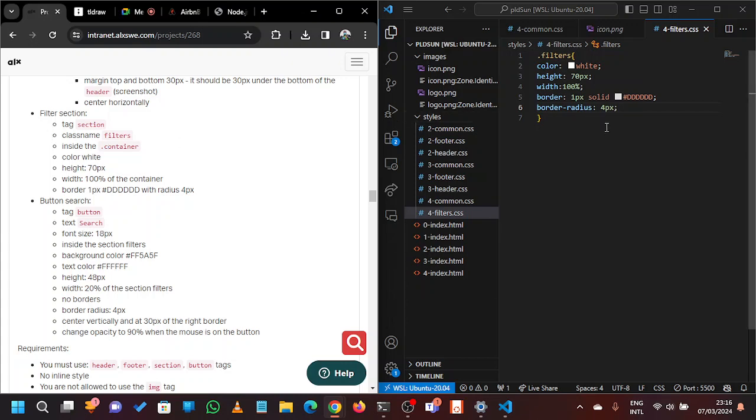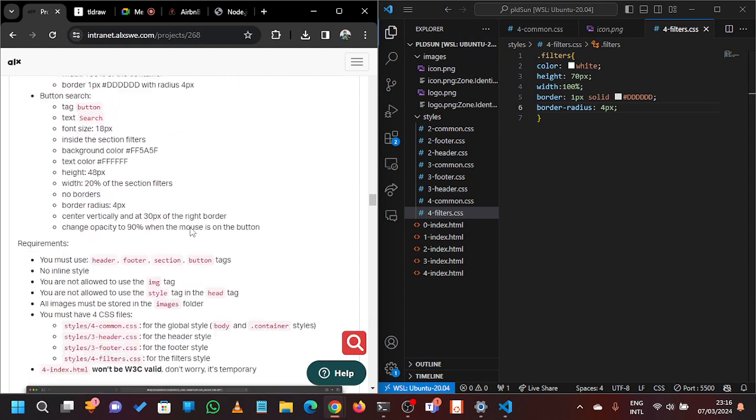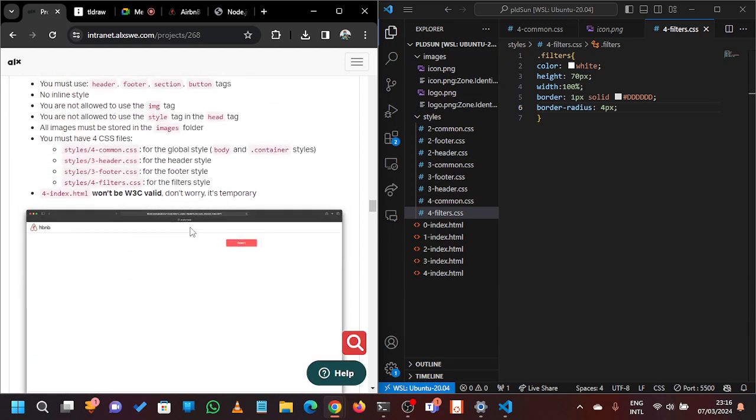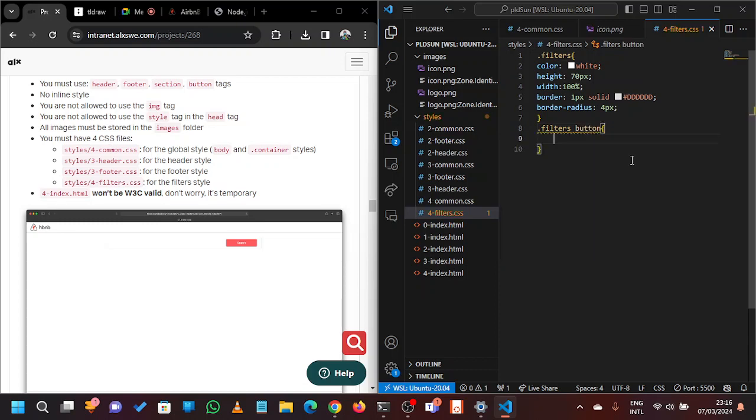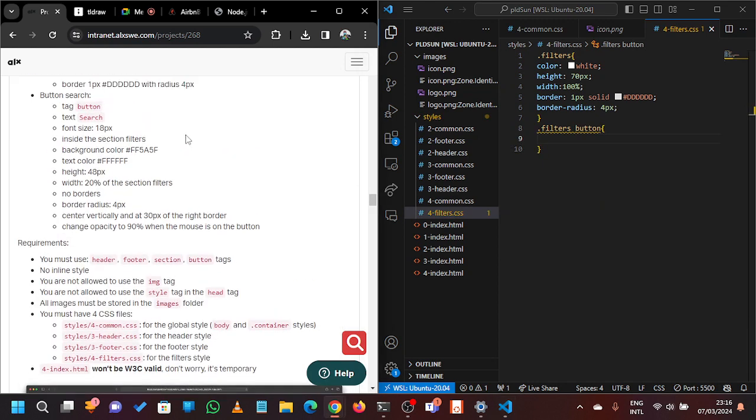Okay, let's go to the button now. Where should we style the button? Let's see. I think we should still style it here in the filters.css. That's where we are still going to do our button. So now dot filter, and then button. I think that's that.